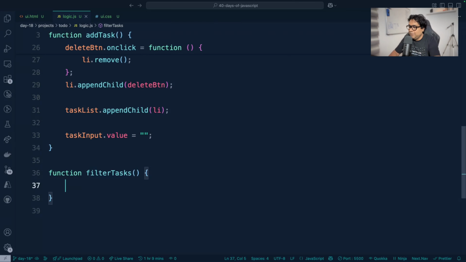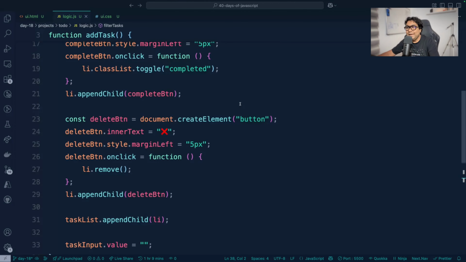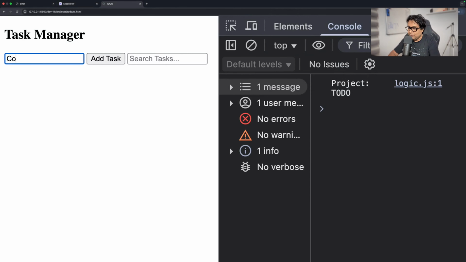You have to implement the filter functionality and then you have to implement the edit functionality. If you see on our UI, we don't have any edit yet. If I say coding, you can check it, you can delete it, but you cannot edit it. So the second task is to add one edit button over here before delete. First will be the check, then the edit, and then delete.